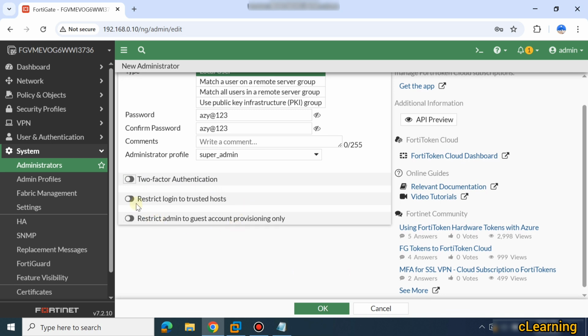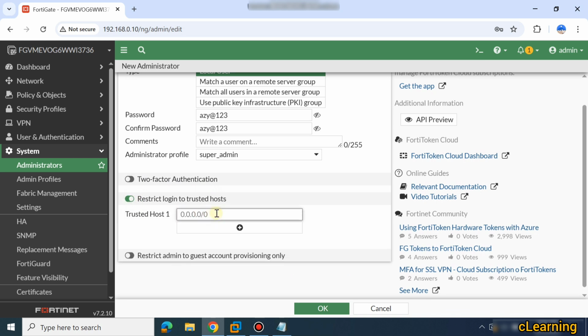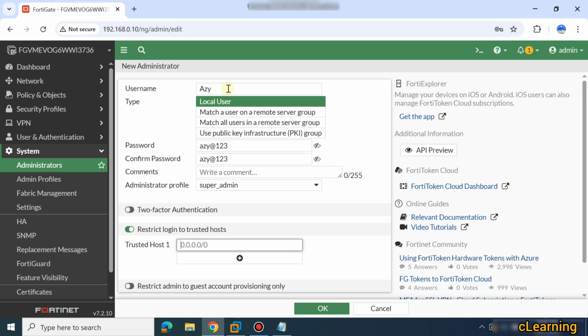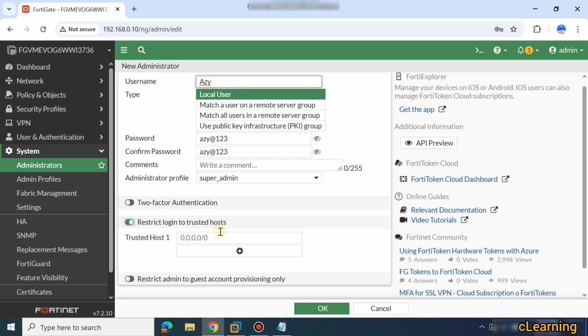Here you can also restrict the login through trusted host. So you can set the IP address of that host, so this host will come from a specific IP. For example, if this host IP is 192.168.1.10, then this host will always log in through that specific IP. So this is how you can select the IP address.